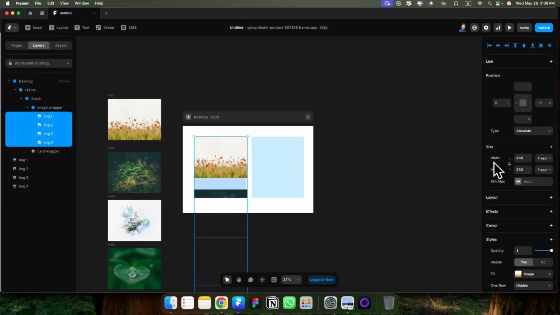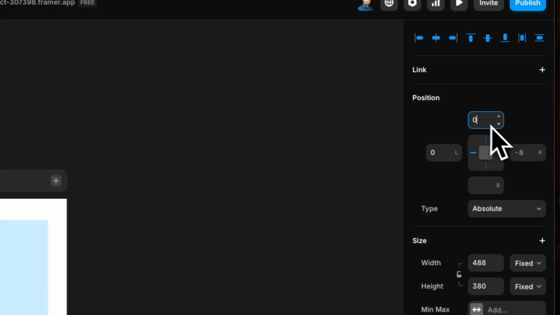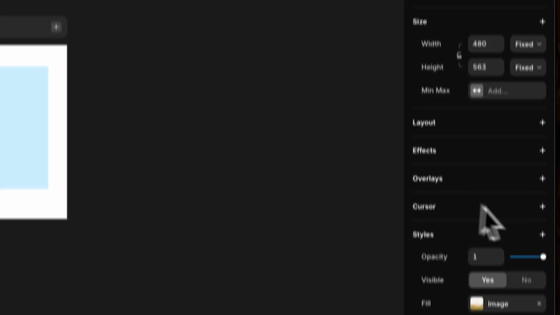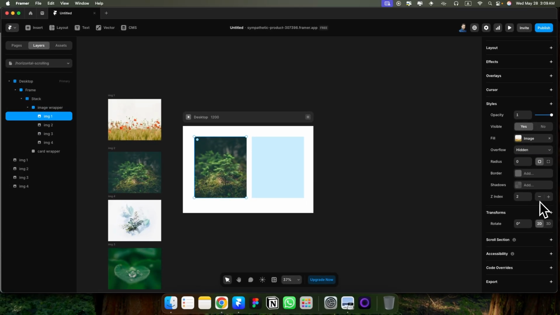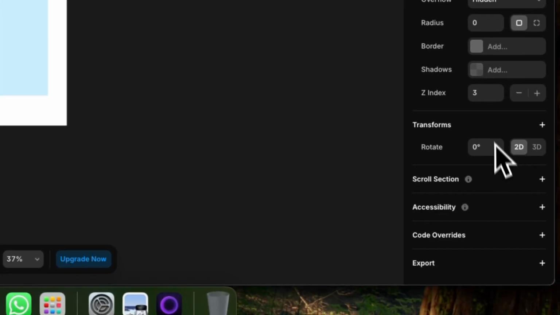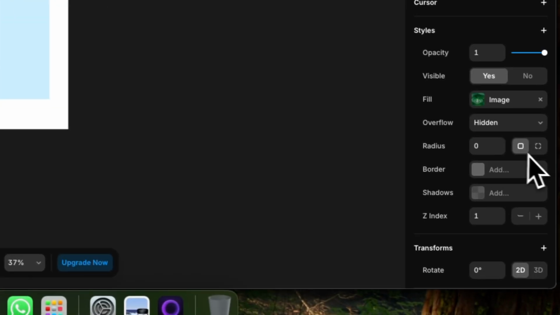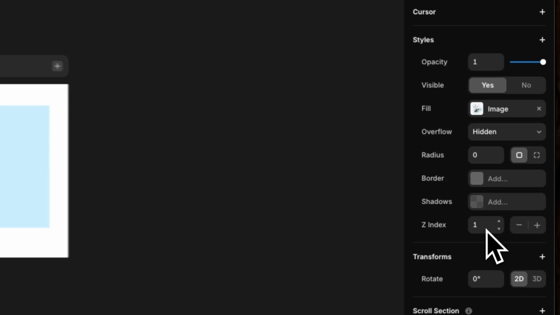Okay, so we have made them absolute, and let's make everything true, so it covers all the places perfectly. And for image one, let's make it like index 2. It's okay. And for 2, let's bring it to 1. This is also 1. This is also 1.